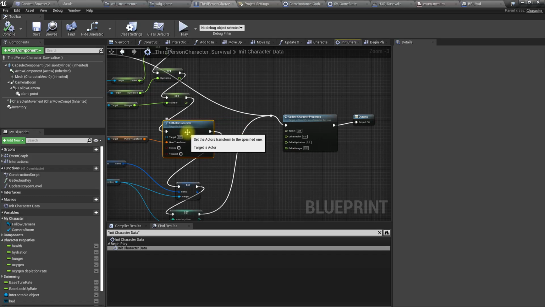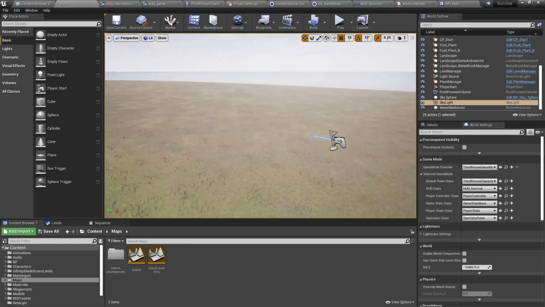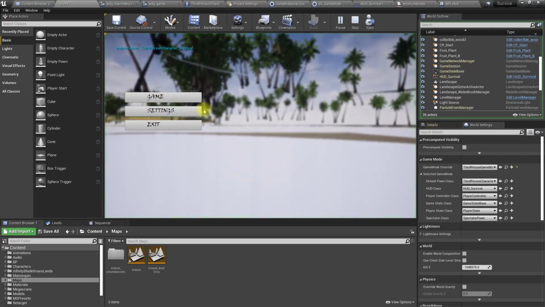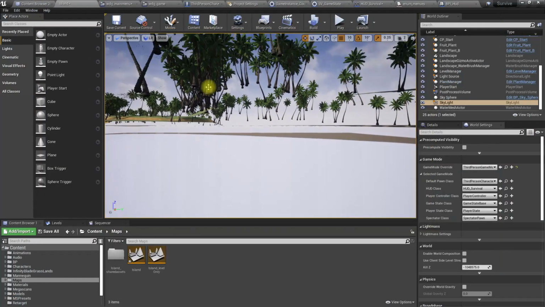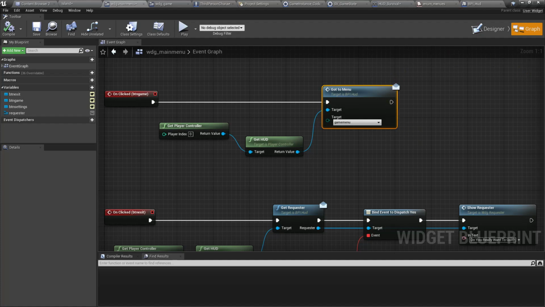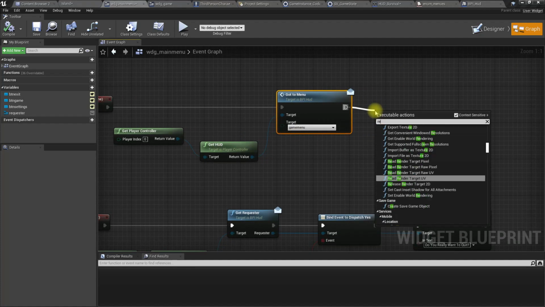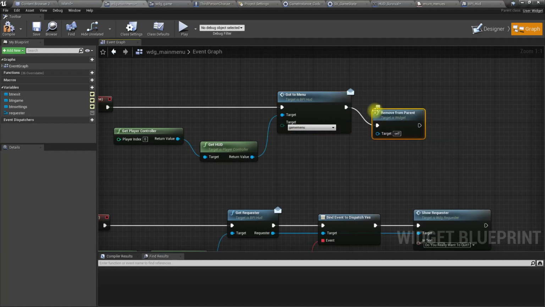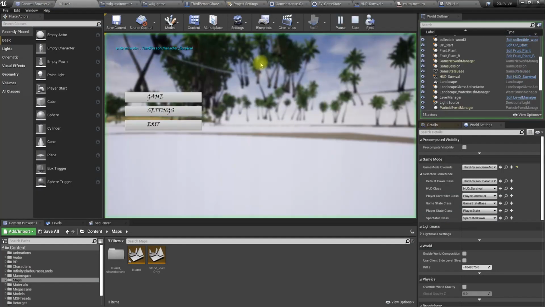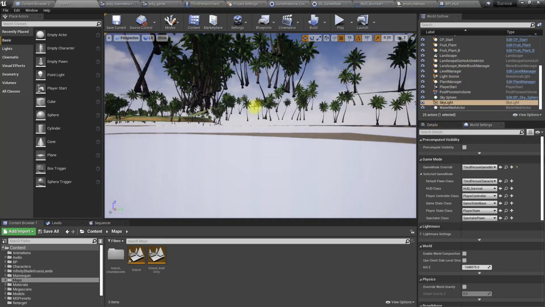Yeah, well, let's leave it for now like this. Okay, game. If I press new game, nothing happens. Also underneath I could see the main menu, so I should remove from parent this main menu widget when I press on game. Right, now let's create new game.